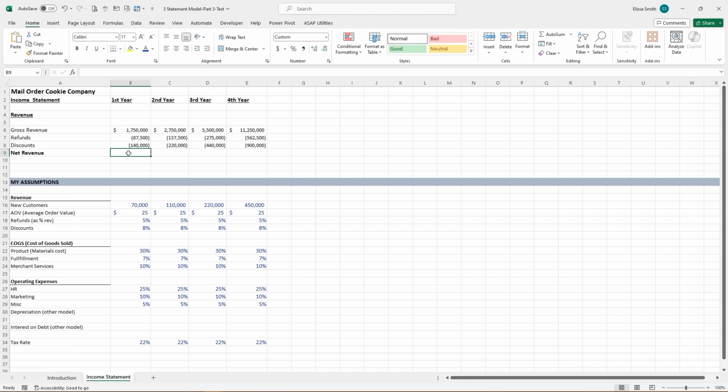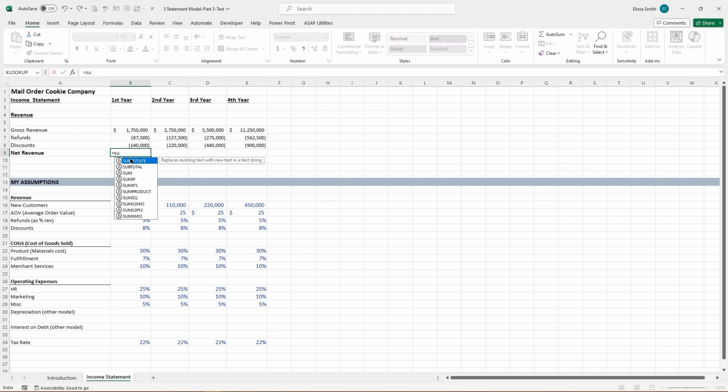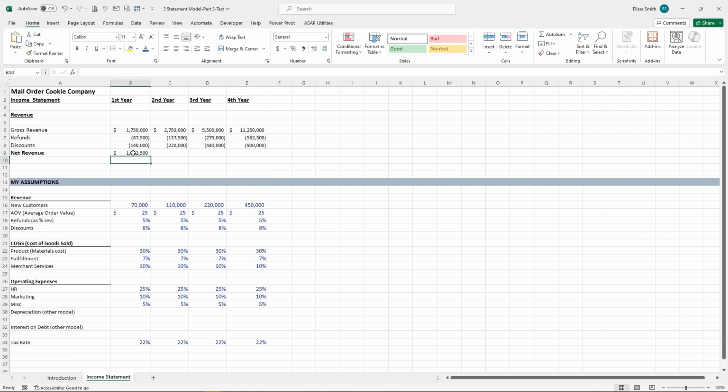So we're going to come into cell B9, do an equal sign, start our sum function. You can either type it in or use your formula autocomplete. I'll just be summing B6 through B8, and then we're going to come in and hit enter. Again, this is a formula that I can drag over.